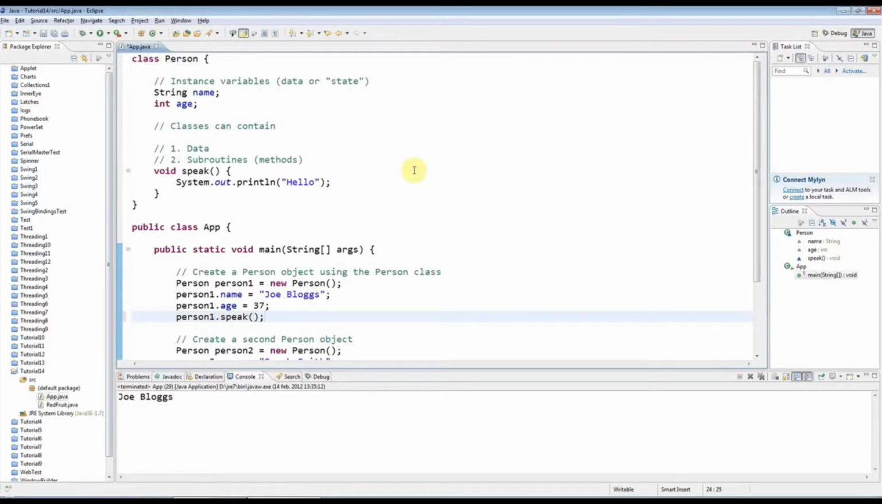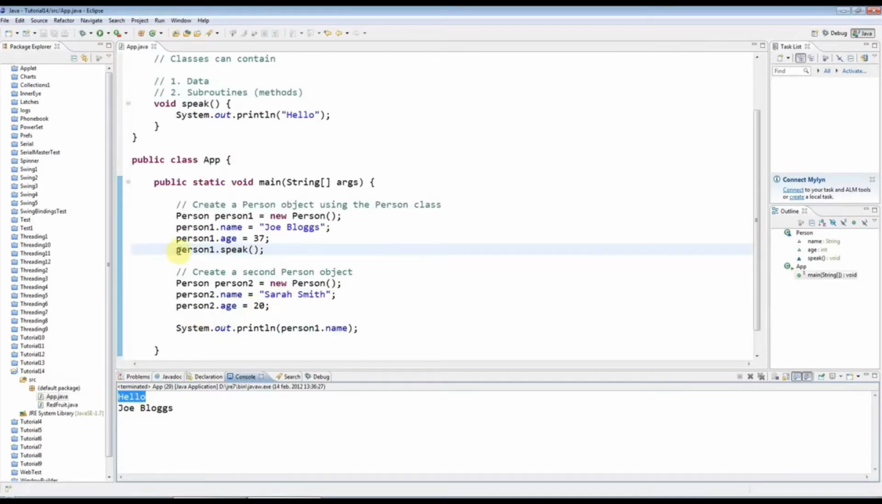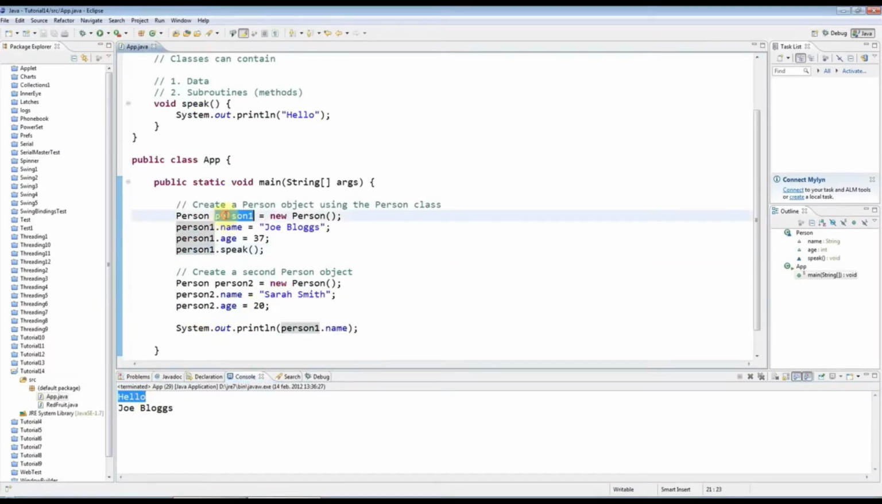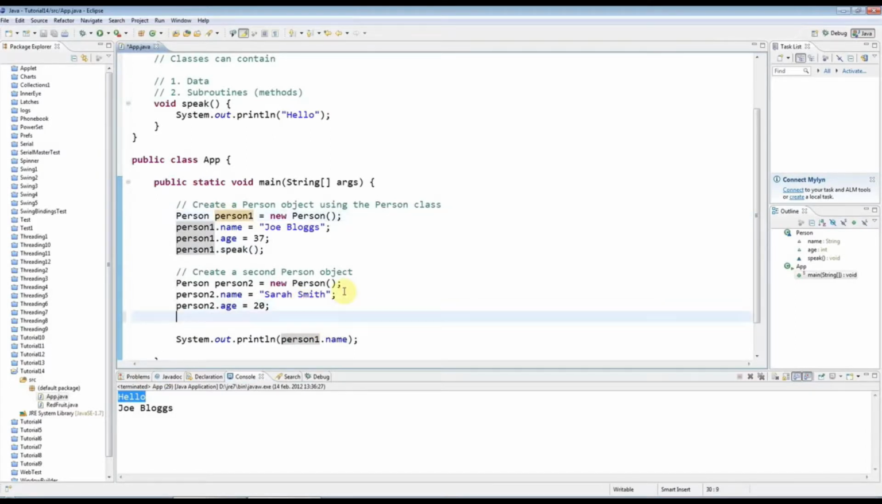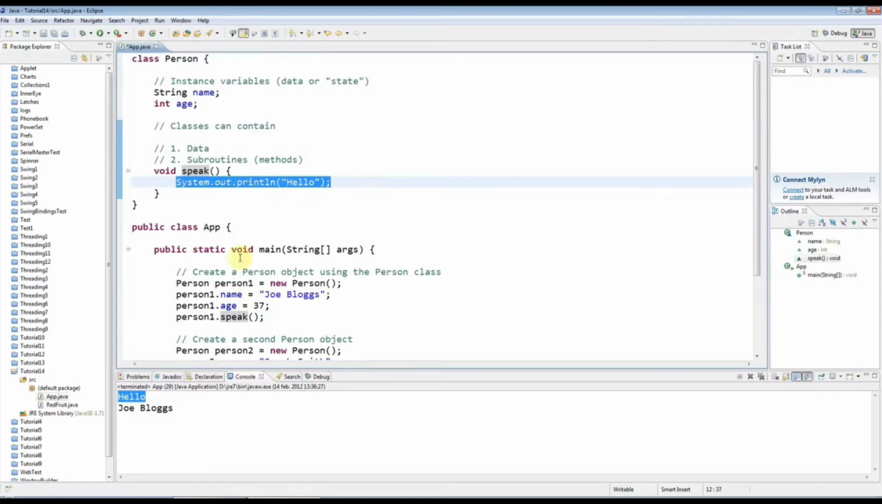So if I run this now, I'm going to get hello output here, and this is coming from my person1 object, and I could do the same again for this person2 object. I could say person2.speak, and this syntax just runs whatever code you put in this method. So in this case, this is running this code here because that's what I put in the method.